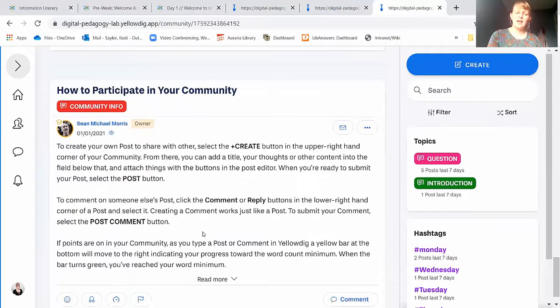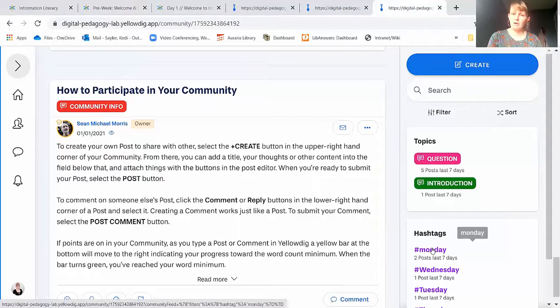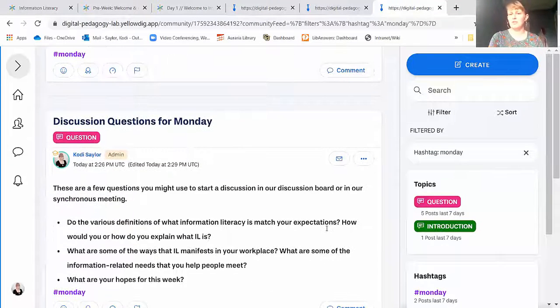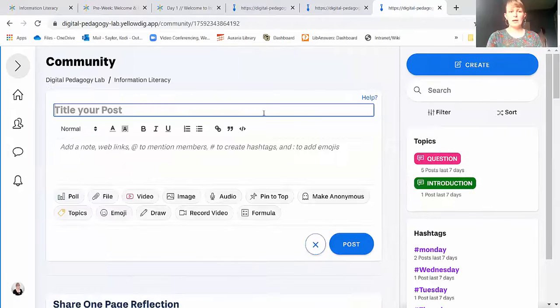To navigate it, I find it's best to search. You can search for stuff, but you can also use the hashtags. All the different posts are hashtagged by the day that they belong to. So if you click Monday, you can see all of Monday's posts, and that's the stuff you're supposed to do for Monday. You can also create your own posts. If you want to pose a question to our track, you're welcome to do so. You can just say create post.